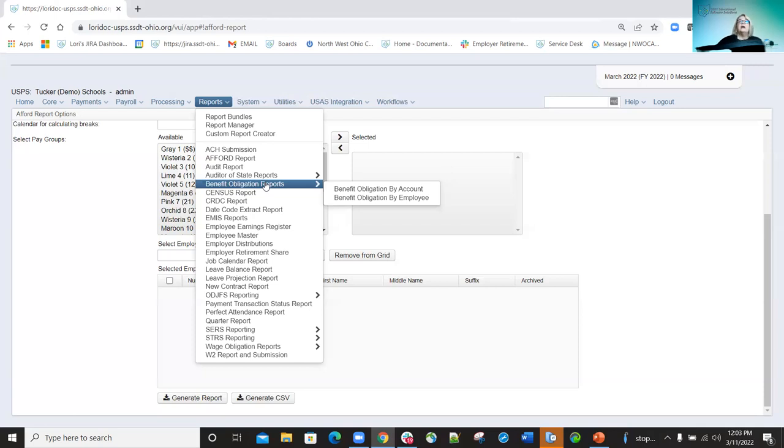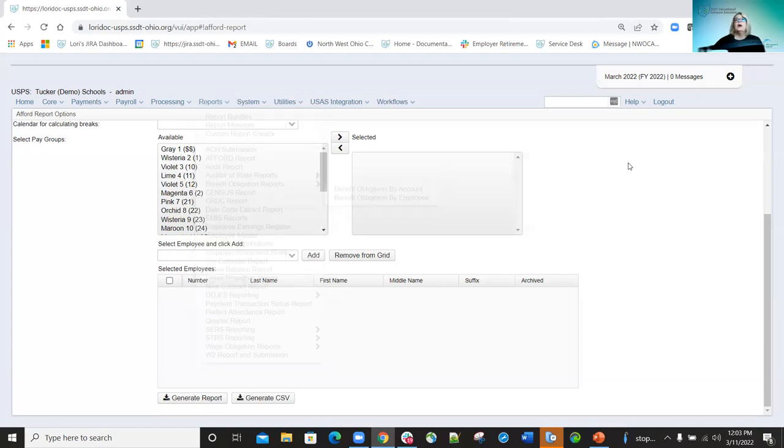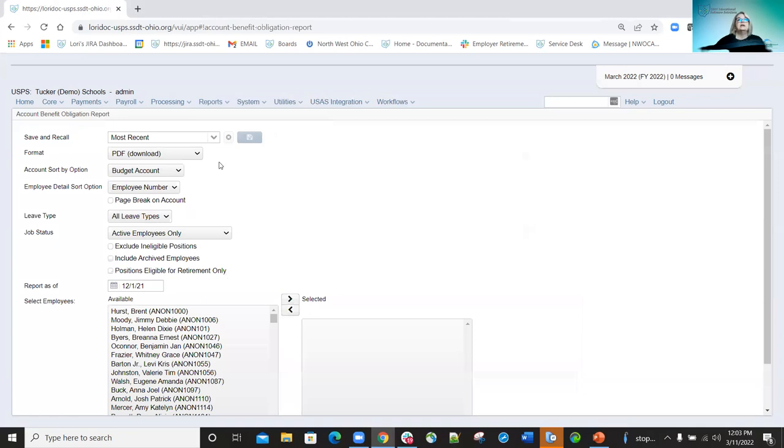We have the benefit obligation report, and that report can be run by account or it can be run by employee. So either way, they can process it however they wish. There's different formats, CSV or PDF, that can be used. They can sort it how they want. There's several different options. Same thing for the employee detail.